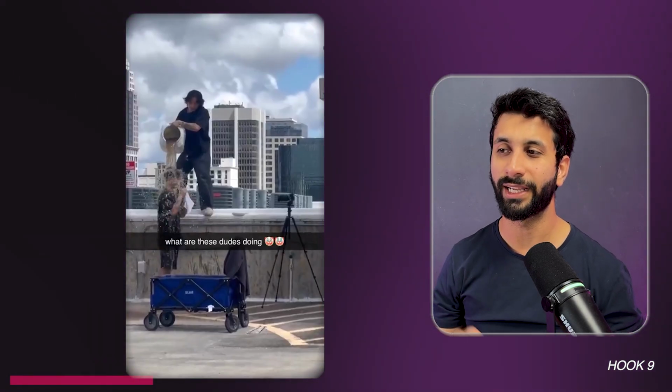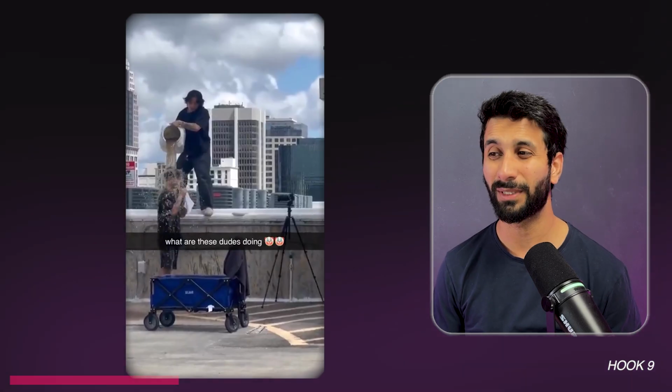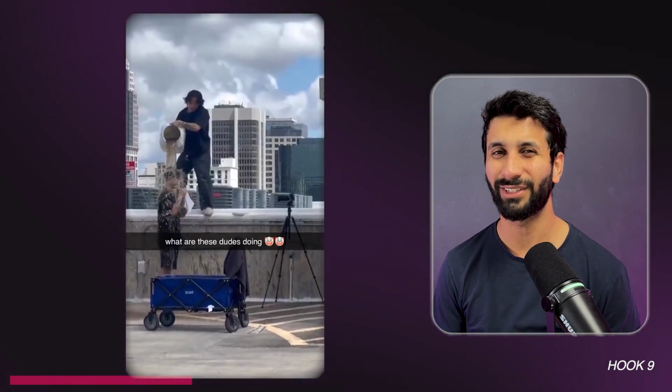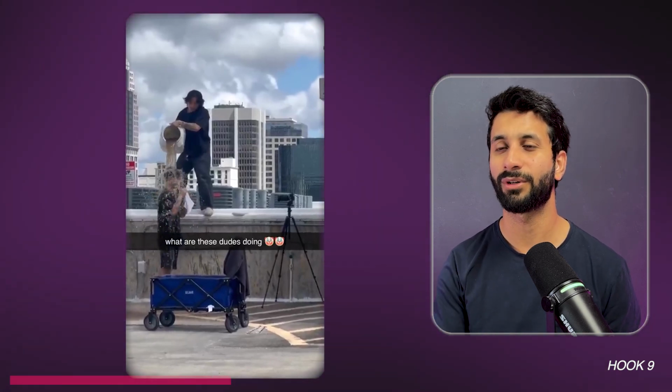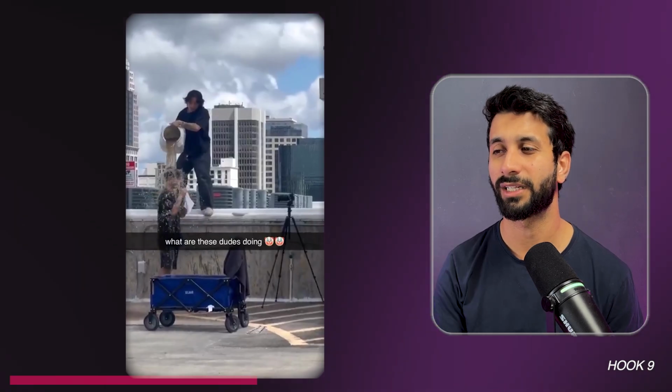What are these dudes doing? He's trying to throw the dirty bucket on top of him, which again feels weird. Shows something very confusing, messy and gross. It is very similar to the hook that we previously discussed. The only thing is it's a founder ad, and he's going to pitch his product in the video because he's the founder.